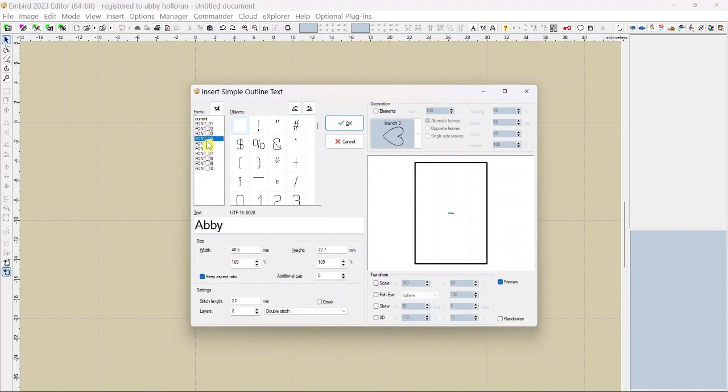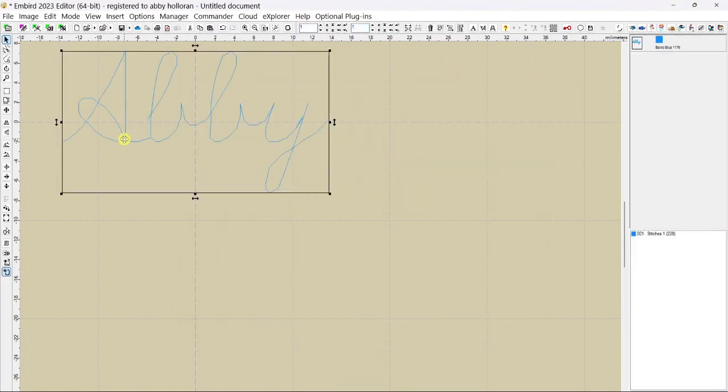So other functions under this insert simple text, there's script fonts. I think number 4 is a script. Maybe it was 3. Yes, 3 was a script, so I could click OK. And so then it writes your name out in script, or whatever word you put there. It doesn't have to be your name.